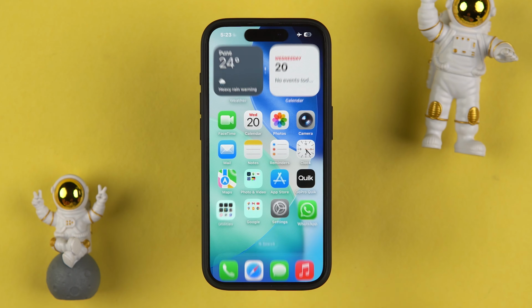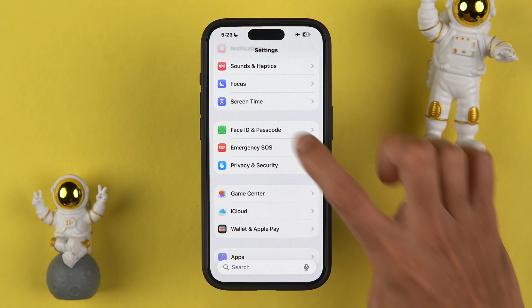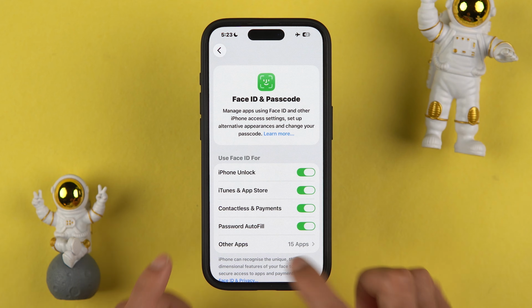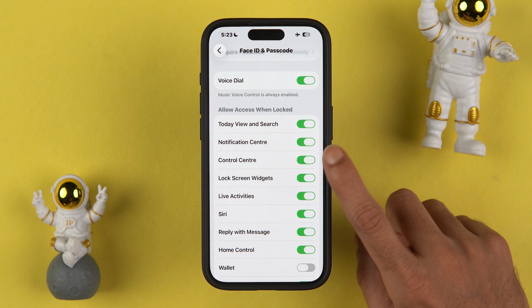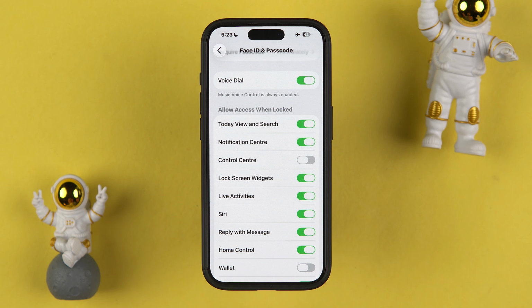First of all, unlock your phone, go to settings option and look for Face ID and passcode or Touch ID and passcode. Select that option, enter your passcode and go ahead. Now on this particular page, if you go down, you get an option of allow access when locked. In that, you have an option of control center. The toggle is on right now. We have to turn it off.